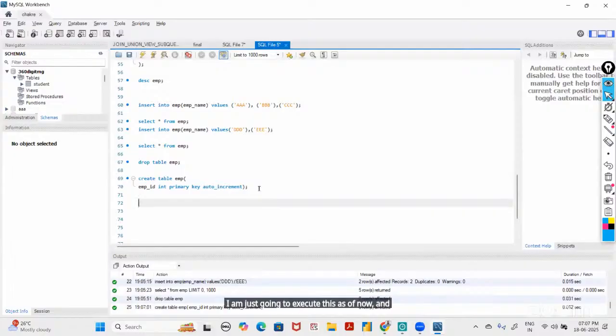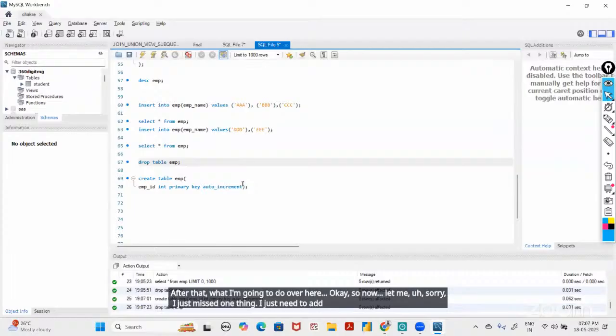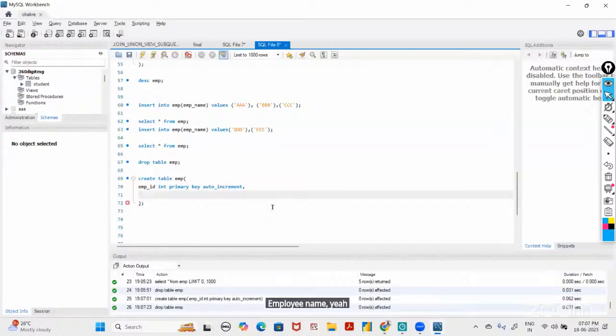Now, after that, let me, sorry, I just missed one thing. I just need to add the record. Sorry for that. I need one more feature over here, employee name. Yeah. So I'm just going to create the same table. Along with that, I need an employee name, data type varchar. It will accept 20 elements. So I'm just going to create this one.